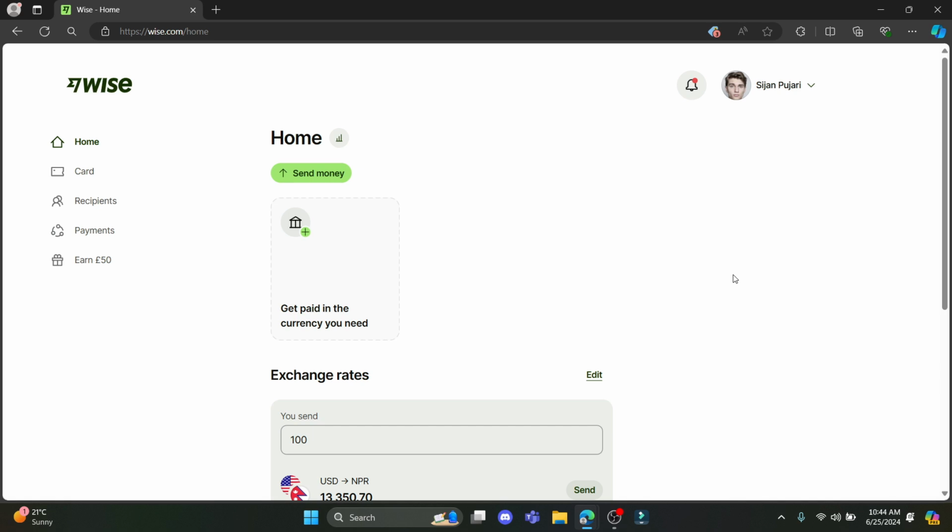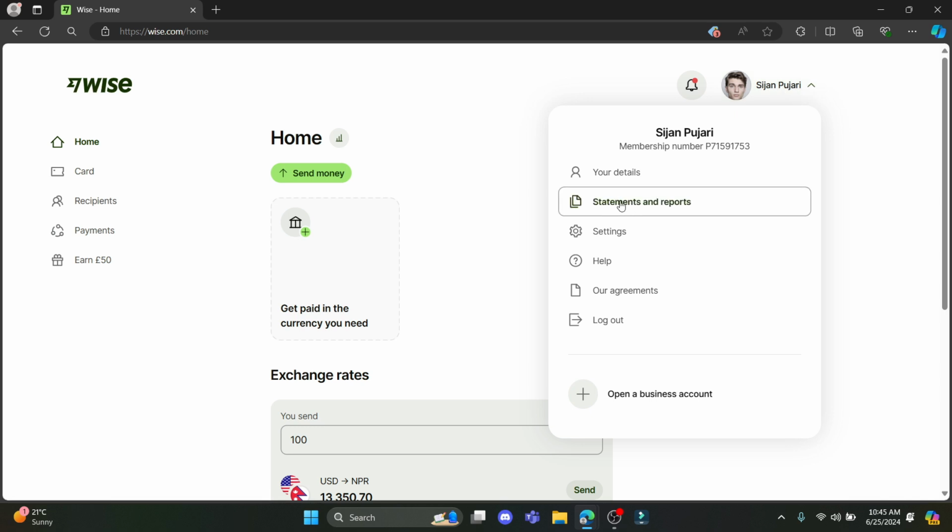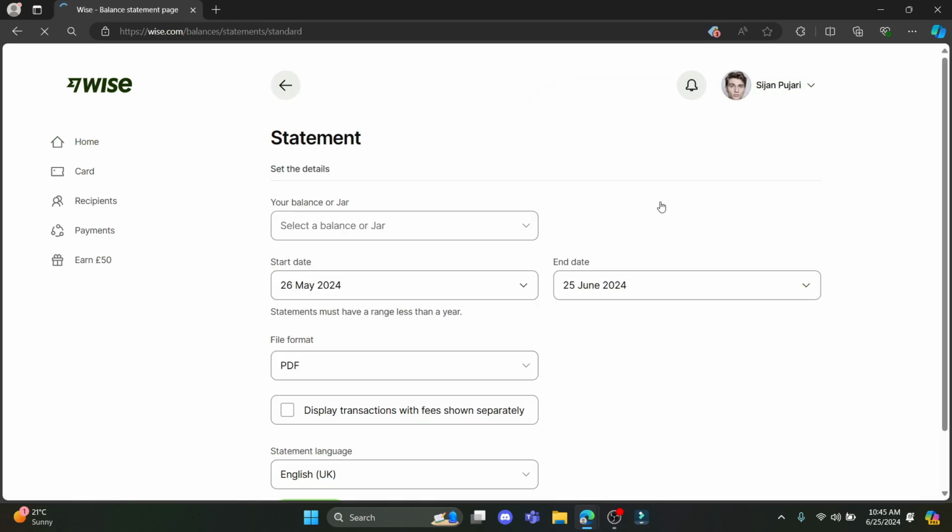Talking about WISE, it is a bank account with which you can start making payments to your family or friends who are living abroad. So what you can do is open WISE.com on your browser and log into your account. In order for you to download the statement or check your statement, you can go to your profile which you see on the top right hand side. Click on it and you can see something called Statements and Report. Go ahead and tap on this.